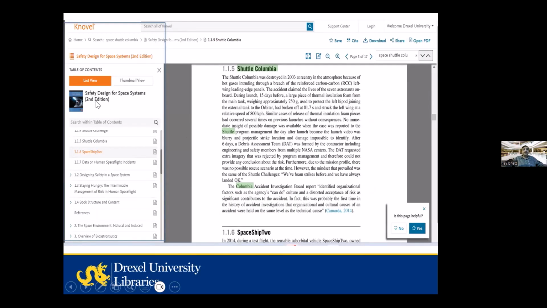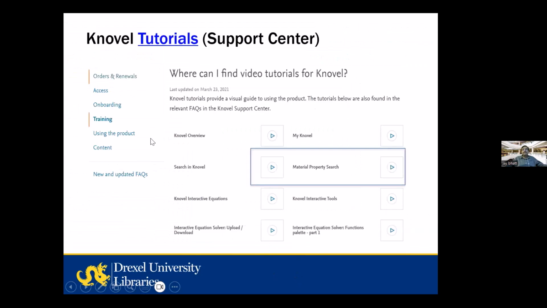Here is an example from the same book, Safety Design for Space Systems, and Space Shuttle Columbia, and you can get more details through reading this book chapter. And all these video tutorials are available to you from Support Center. So when you do that, under training section, you will see material property search, how to search for material properties, how to search in Knovel, interactive equations, interactive tools, equation solvers, and a lot of different tutorials are available. It also tells you how to create your My Knovel account.